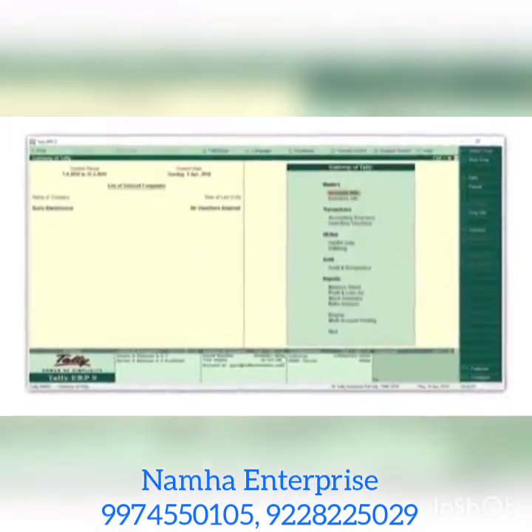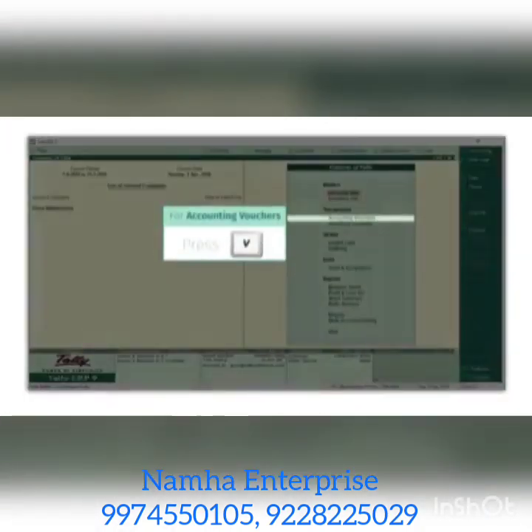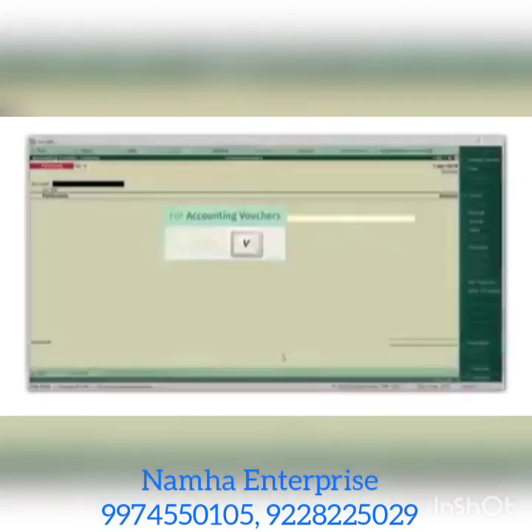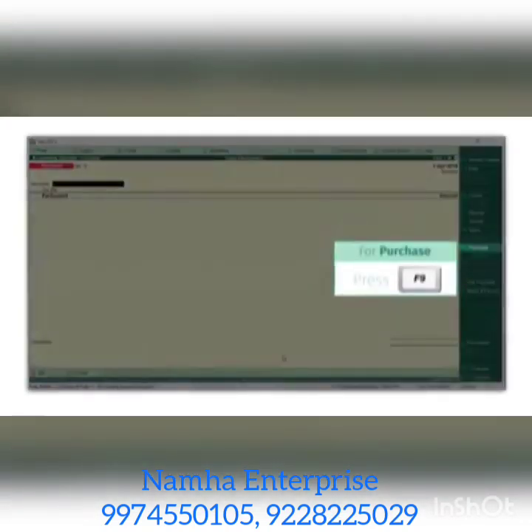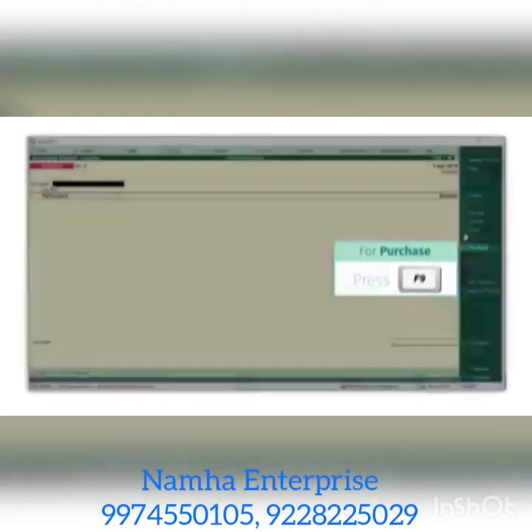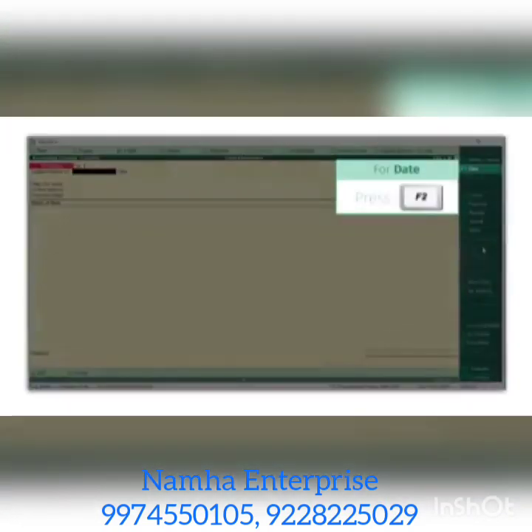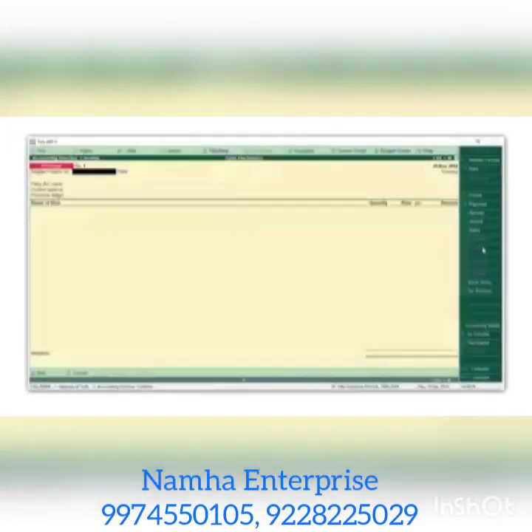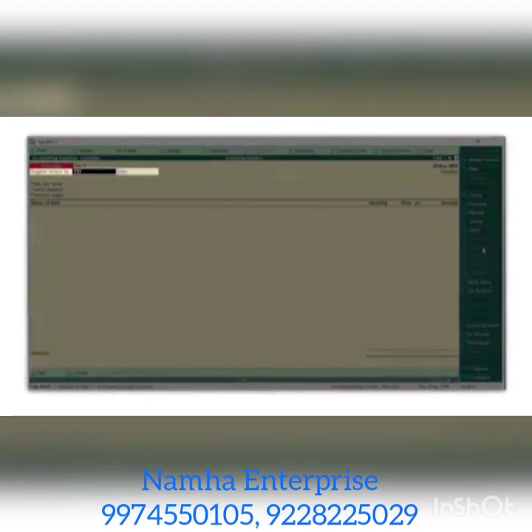Let's first record a purchase. Press V for accounting vouchers. Press F9 for purchase. Press F2 and type the date. Type the invoice number and date of the bill your supplier has given you.